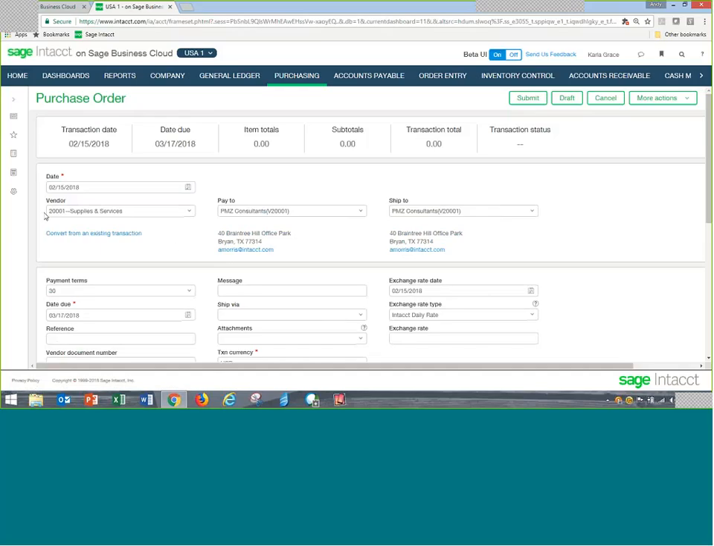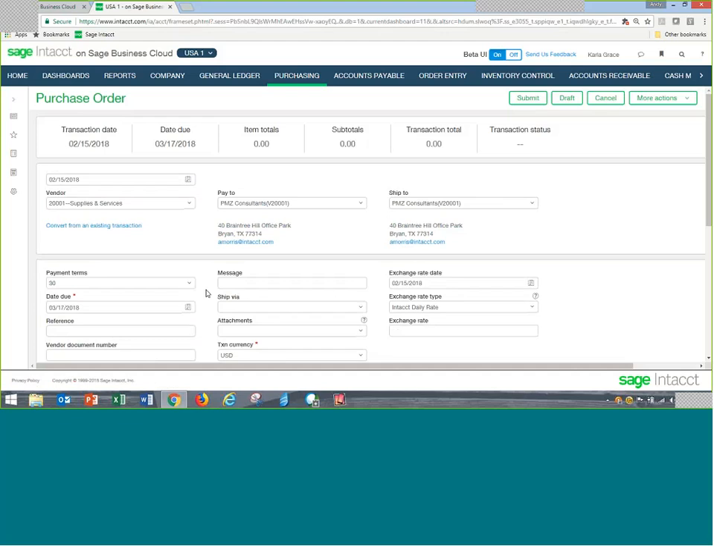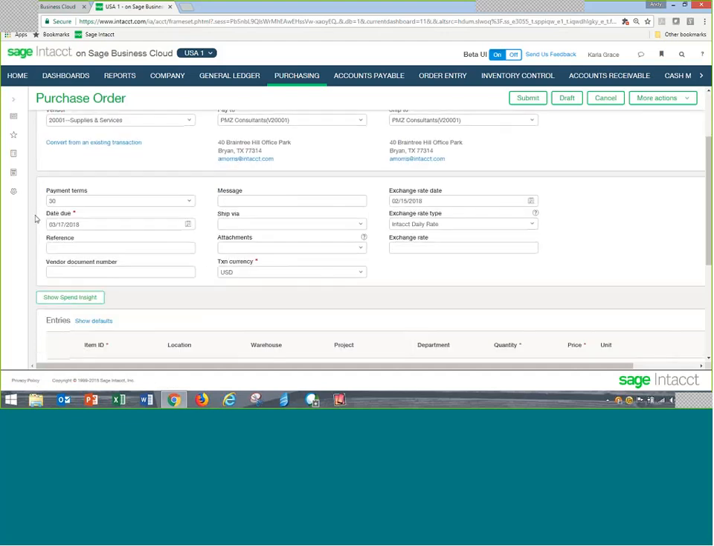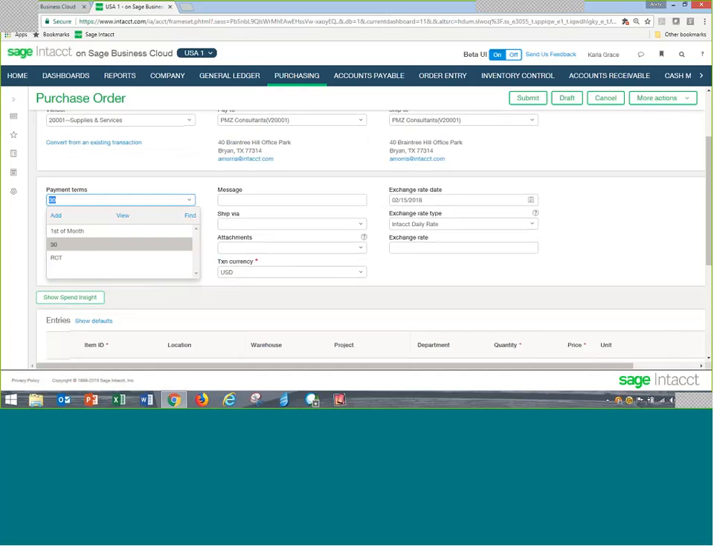Now that I have the vendor, you'll see that the pay to and the ship to from that vendor is brought in from the vendor master. So is the payment terms. Now you'll notice the payment terms are 30 days. I can change it if I like on the document. So even though it's defined on the vendor master, with the correct authority, a procurement officer can change those payment terms.